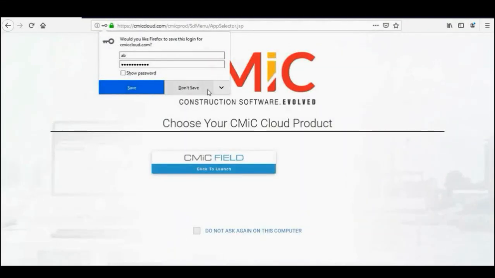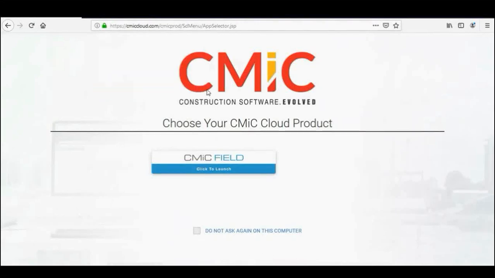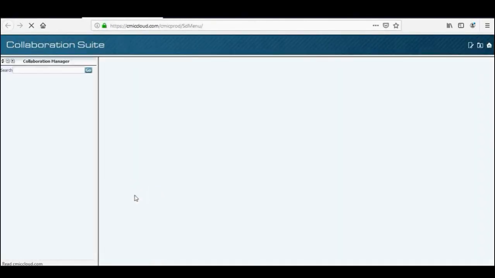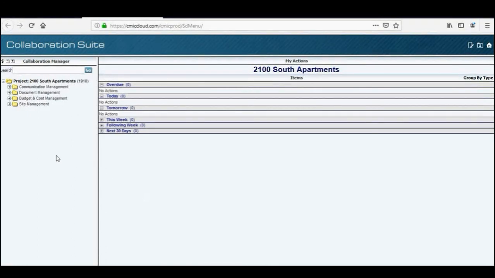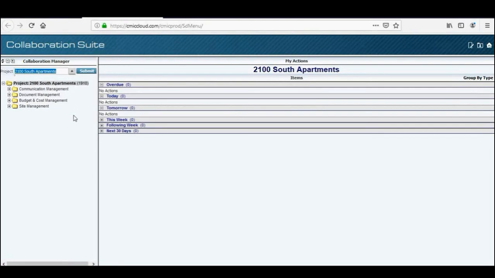Now, if you don't have that information, you can get that from the project administrator at Pentalon, who's in charge of your project. Once you log in, you'll click here on CMiC field. This brings you into this screen. And if your company has more than one project with Pentalon, you can click here. This will pull up the name of the project that you're working on to do the request for payment.